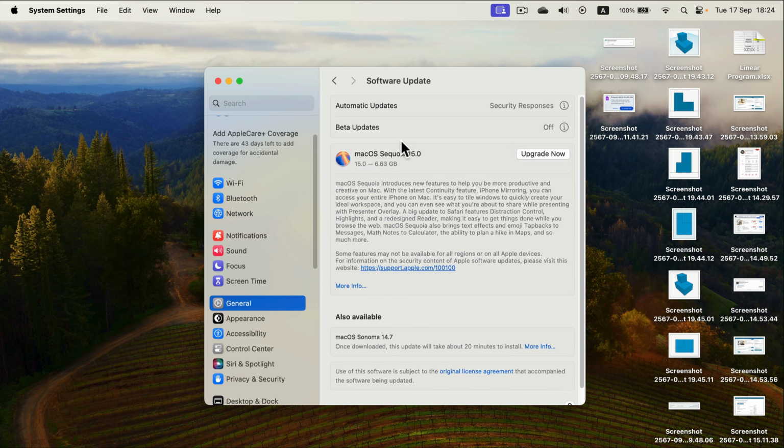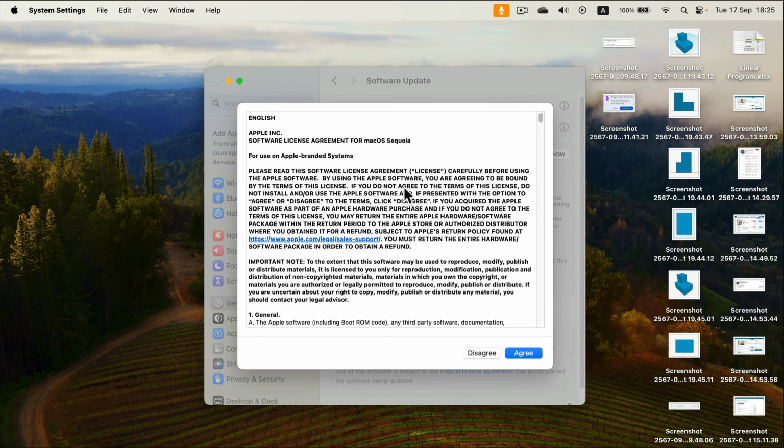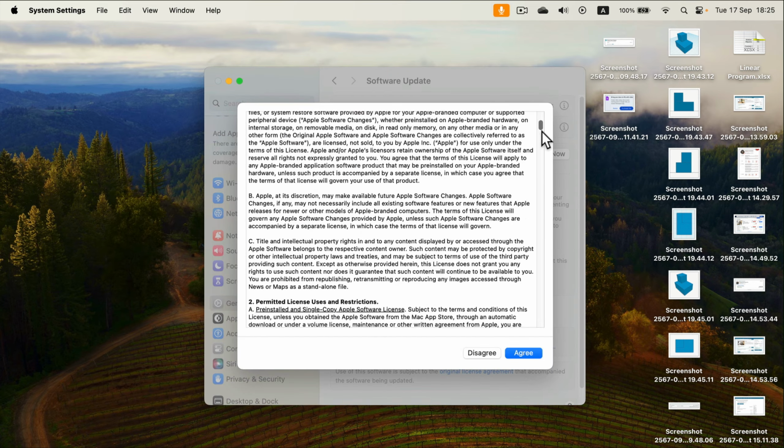Click on it, the program will scan for updates and show you that macOS Sequoia 15 is now available. You will need 6.6 GB of free storage on your Mac to upgrade. Alright, so now I simply click Upgrade Now. You need to agree to a license.